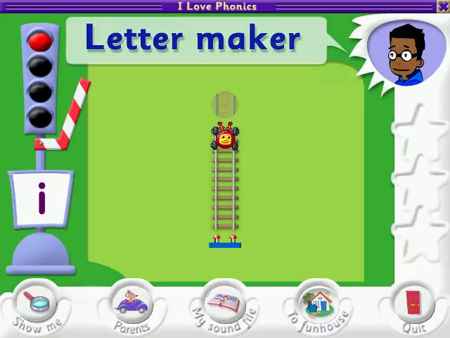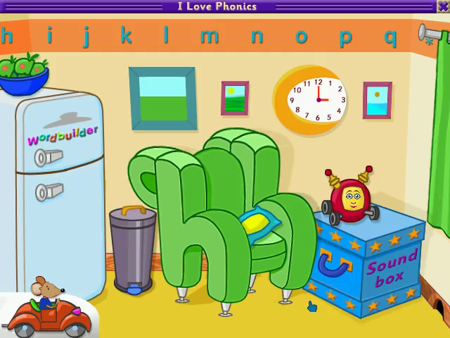You're back! Remember, wait for the green light and then move Letterbot along the track. Make the letter I. Click on me if you want to play Soundbox.